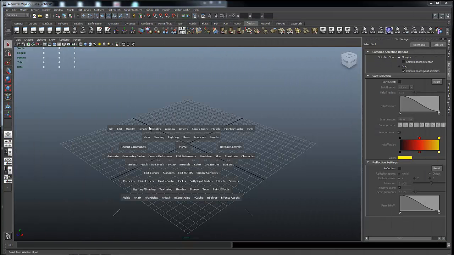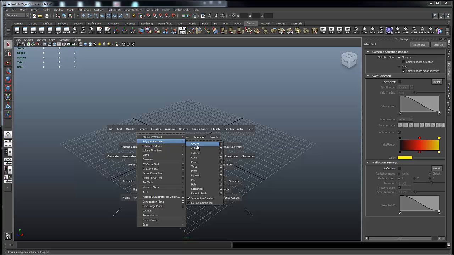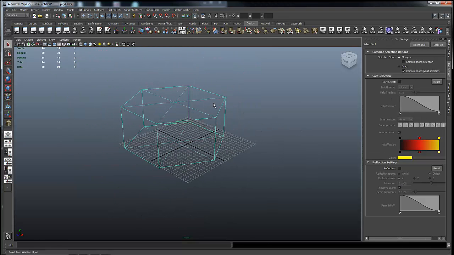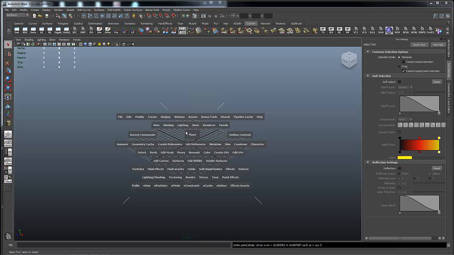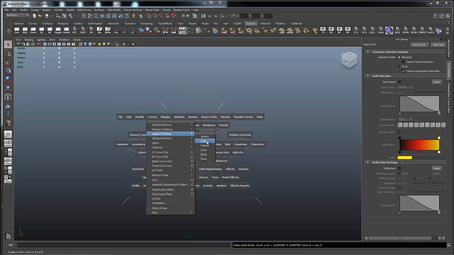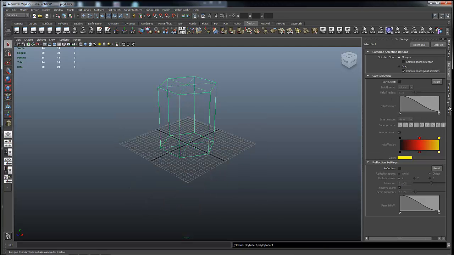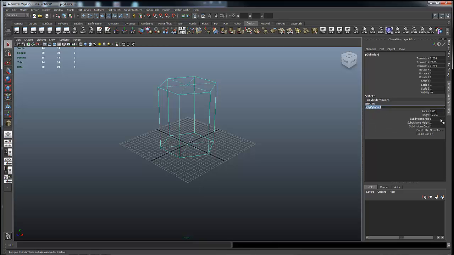So let's start out where we did before. I'll create a polygon cylinder. Give it some height. Let's do that again. Create a polygon cylinder. That's better. Give it some height. Come over here to the channel box, and let's give it 12 divisions. And get rid of the caps. And put it at the origin.